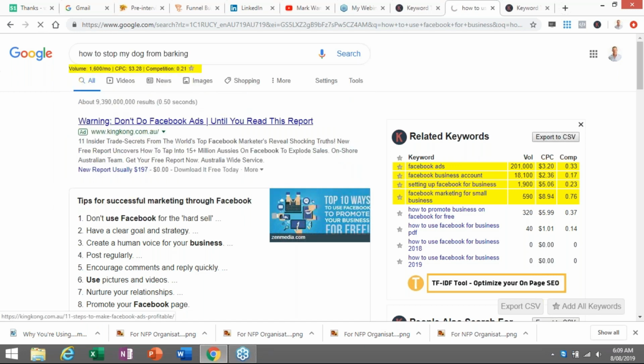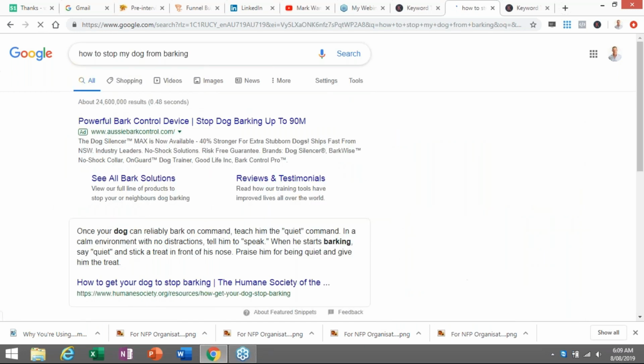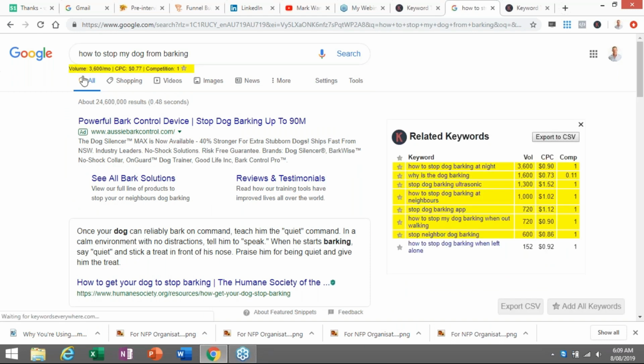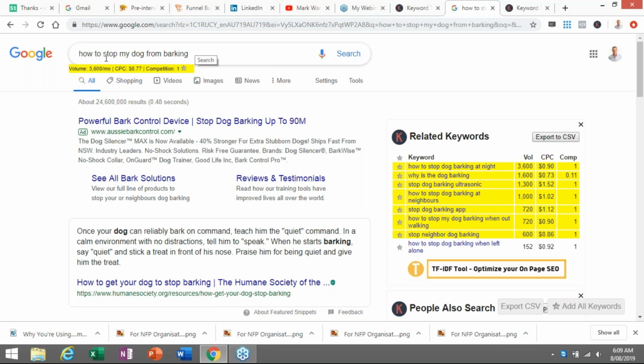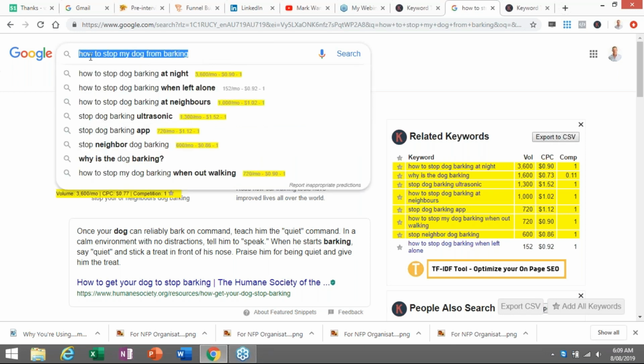How to stop my dog from barking. And here we go. So the Keywords Everywhere tool is in action, and it's now going to spit out volumes. 3,600 people a month are going to Google and keying in how to stop my dog from barking at night. Isn't that amazing? So straight away, Google are telling you these are the topics people are researching. So this becomes a great content idea for you to create a video around how to stop my dog from barking and utilize exactly that title for your video.